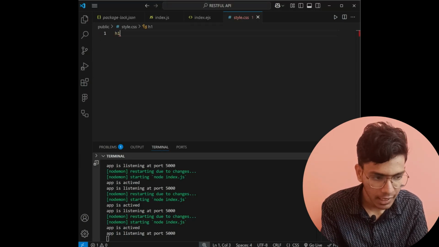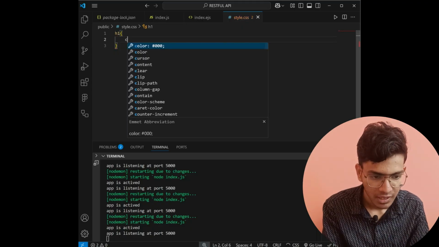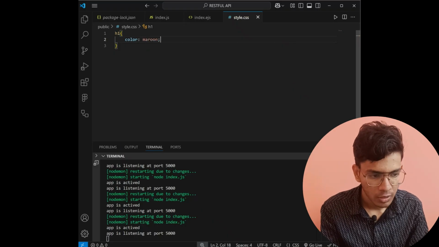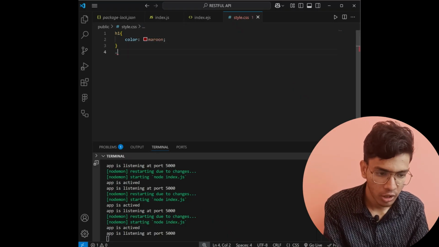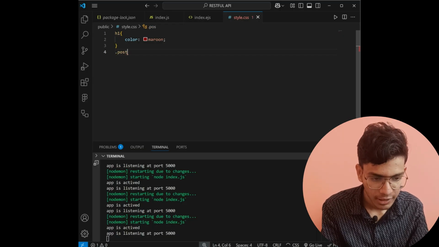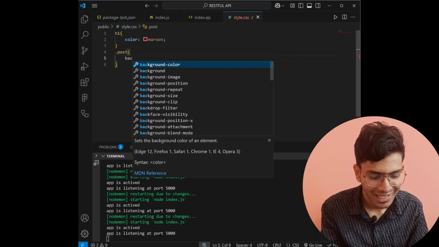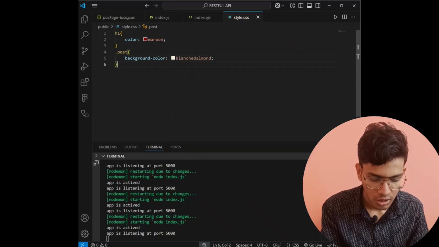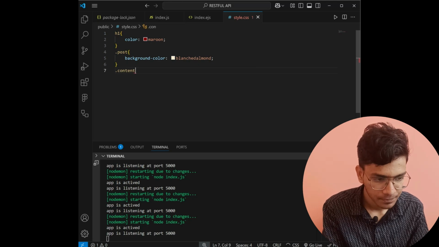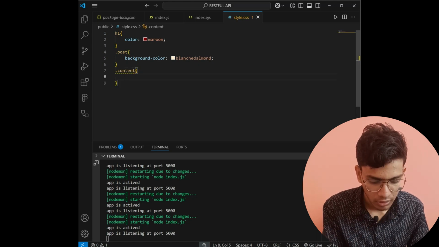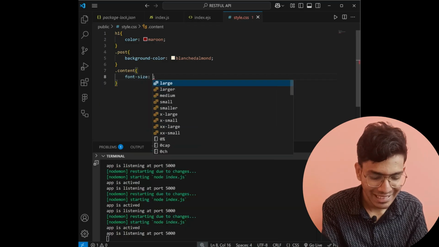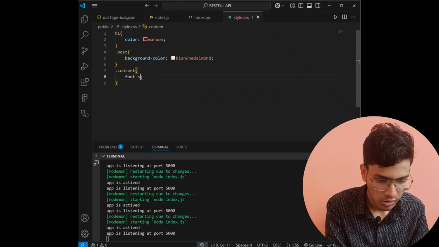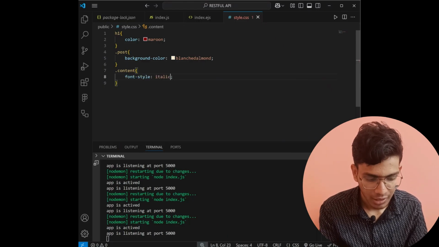So here in the heading tag I will write color. Let's say color should be brown or maroon, and for my post class I will give background color as this one, black almond, and content. For content, let's say I'm giving font style italic. Okay, let me save it.